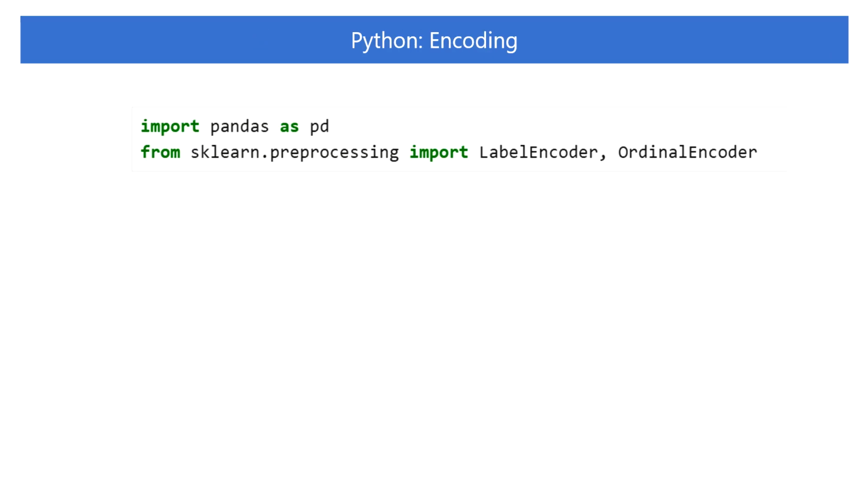Now, let's implement encoding in Python. First, import libraries. Import pandas for handling a data frame, and import LabelEncoder and OrdinalEncoder from sklearn.preprocessing to implement label encoding.